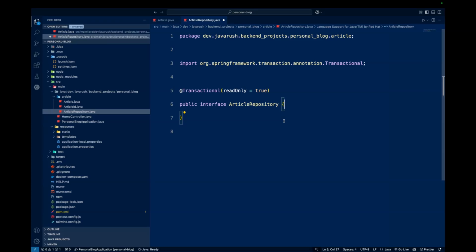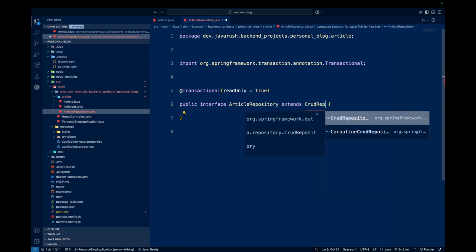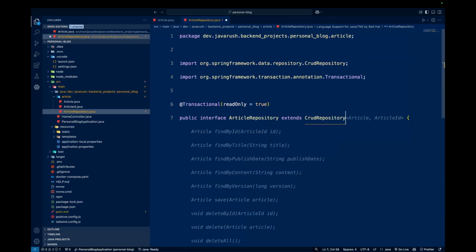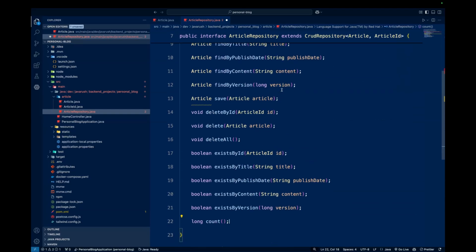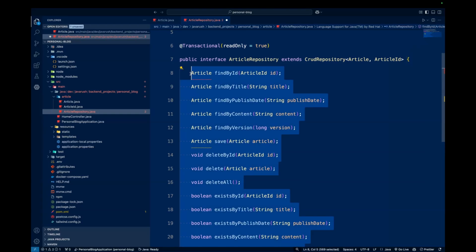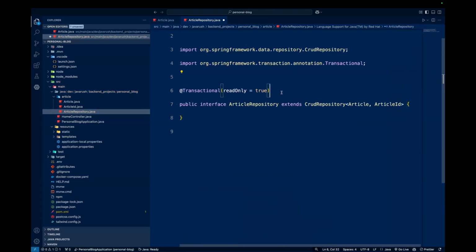And this is an interface. So this will extend CrudRepository. This interface takes two things: what is the type of entity and what is the type of entity's ID. I will remove all of these because those are already implemented. I want to implement one more thing, which is PagingAndSortingRepository.